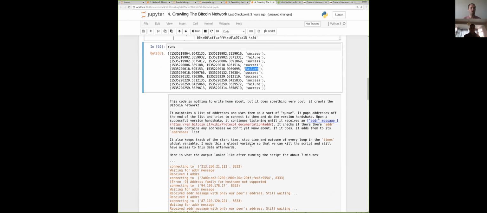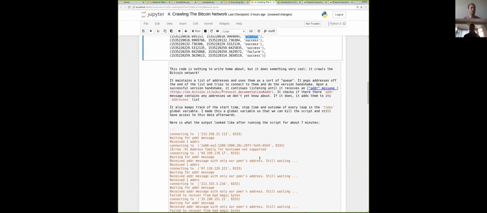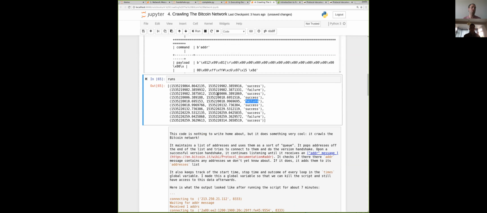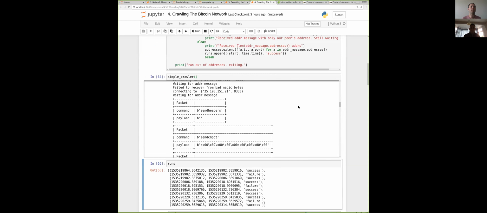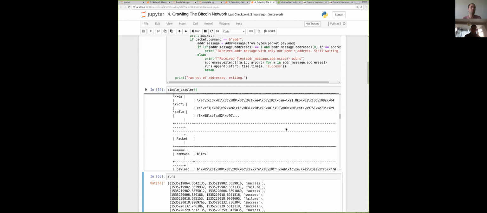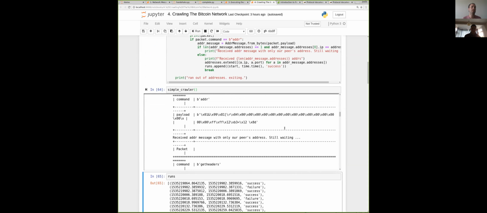Yeah, so this gives you a sense of how the program was working, but it's really slow, right? With all the explanations I was giving, it only managed to get, what are these, like 12 addresses? It didn't actually do that much in that long time. That's because we're sitting here waiting forever to get these addr messages, right? We're just sitting here and they're giving us these inventory messages.